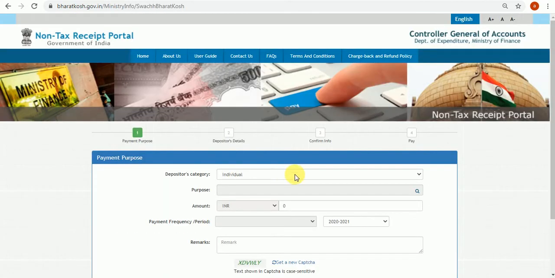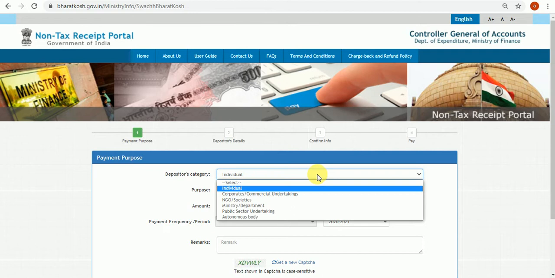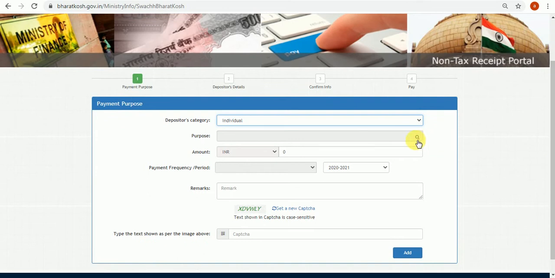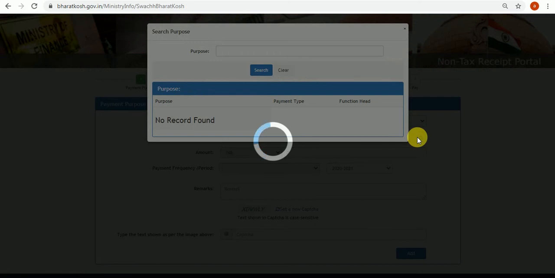So from here different types are there. We have to select individual. Then purpose. For that purpose, we don't know what the purpose is. So from here, one search bar is there, search option is there. Here we will click it.